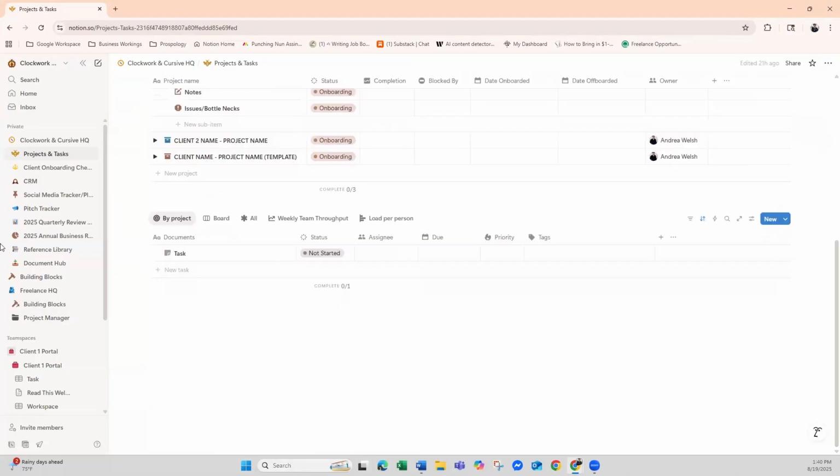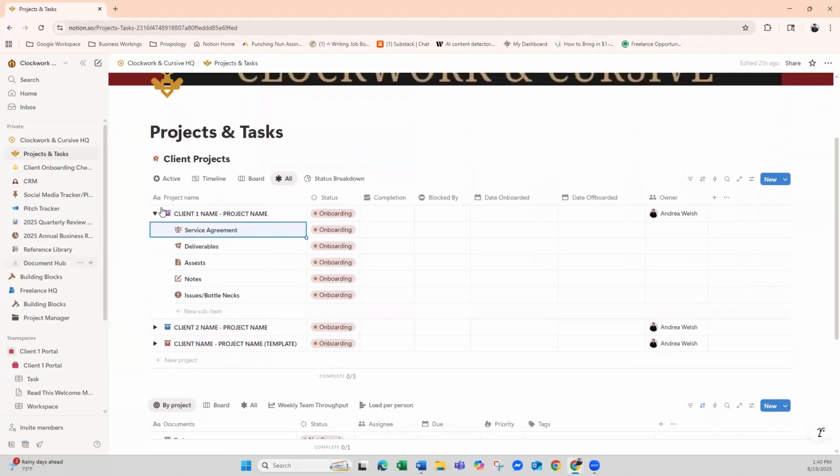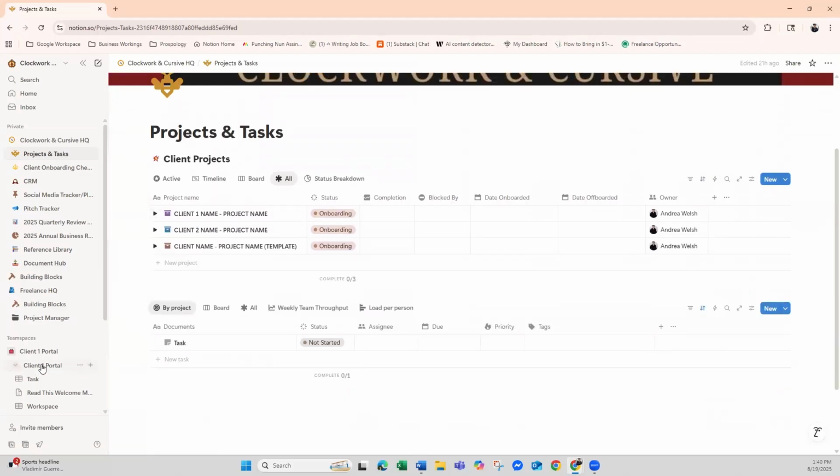Because if you scroll down here, you'll see there's a task list here and it's blank. As things get added into here, they come down here as tasks, and then I can have it sorted by project. So it'll say something like client one, not started, to do for me, due, priority, and then what it is. So I know all the individual steps in there.